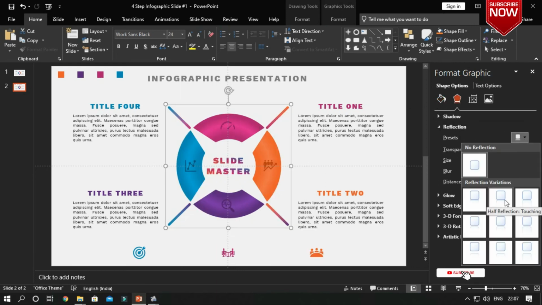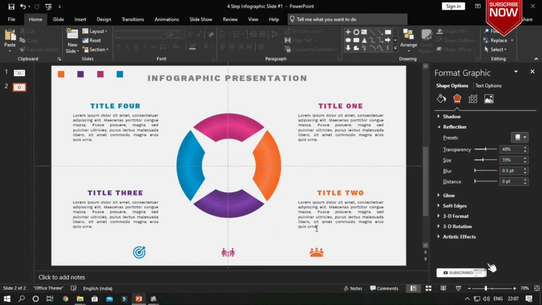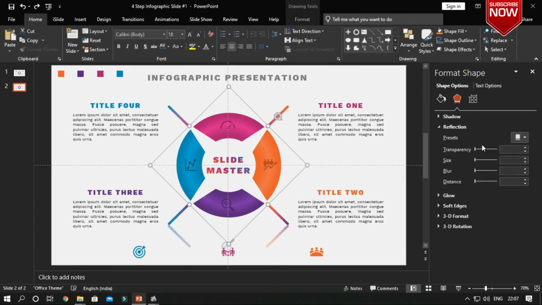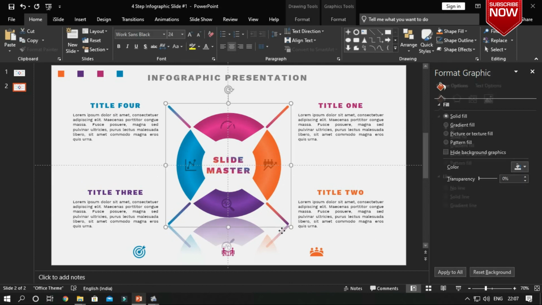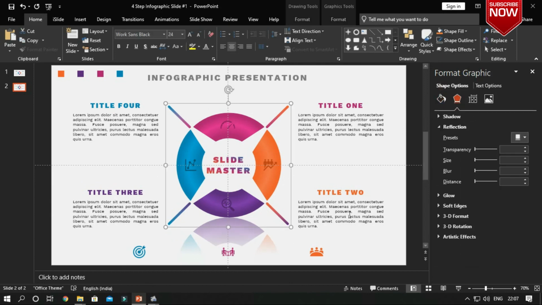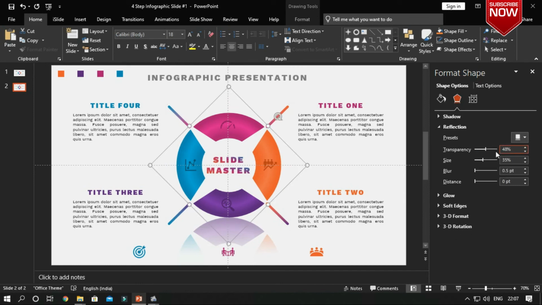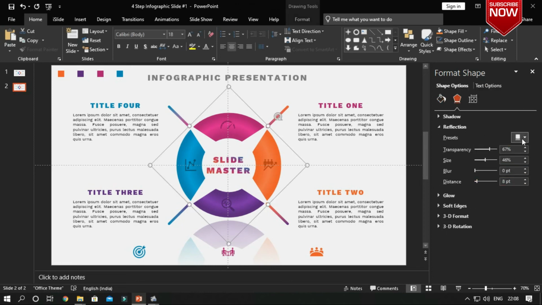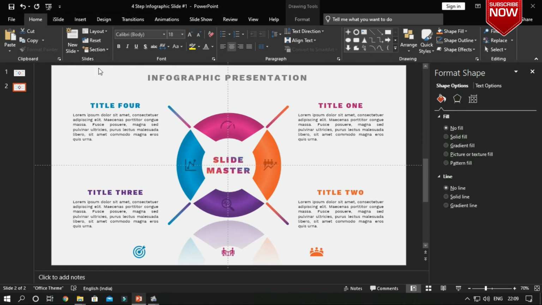Make a reflection of the circular shapes, so that it looks more dynamic and elegant. Now check the slide with full screen view and you are done.